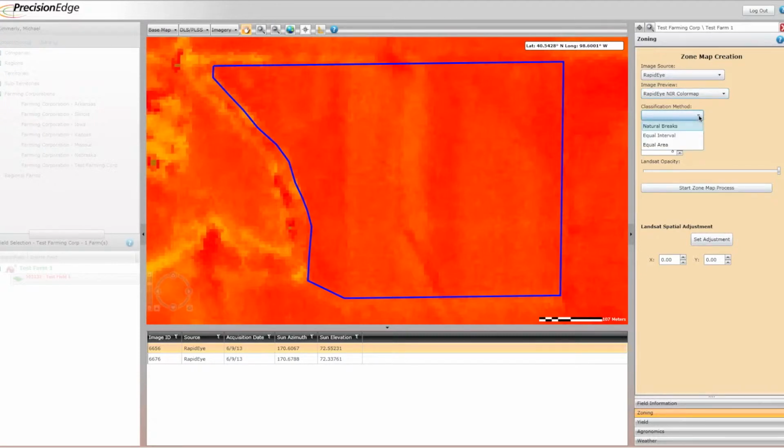Under classification method, you have three options: natural breaks, equal interval, and equal area. While natural breaks is usually the most common choice for analyzing agricultural fields, both equal interval and equal area have their use in special situations.